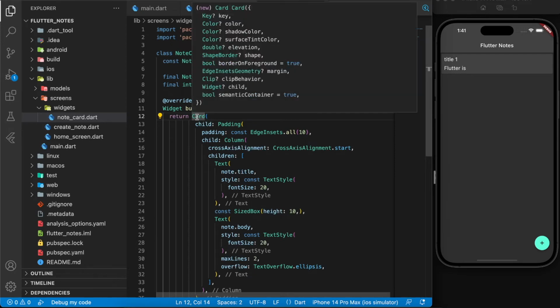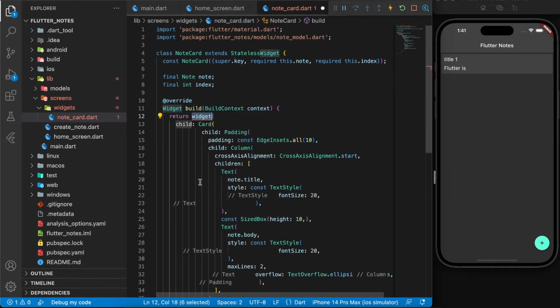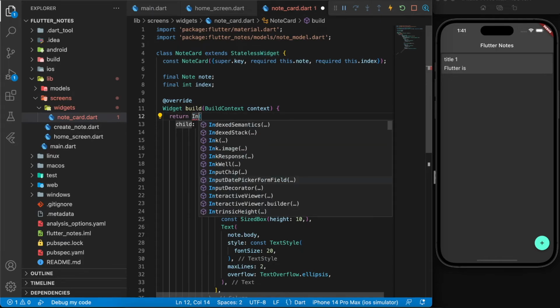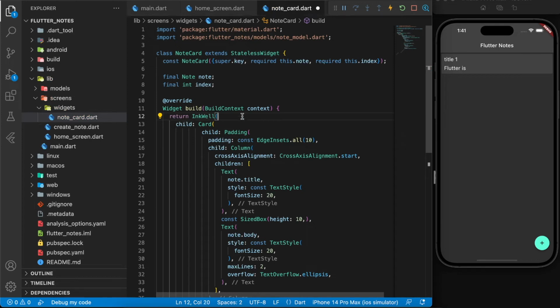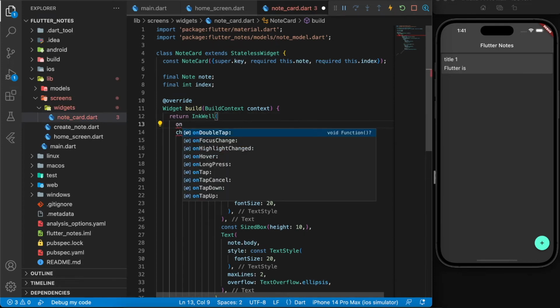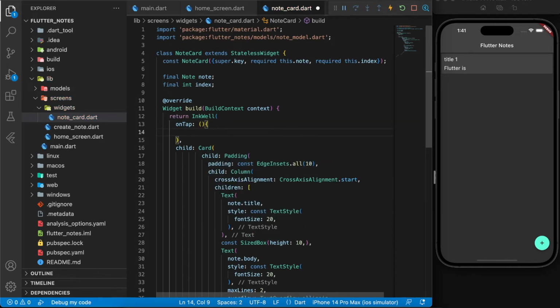We need to click on the card. We're going to click on the bulb that appears and say wrap with widget, and we are going to call it InkWell. We'll wrap it with InkWell, right? And then say onTap, so that we can capture if the user has tapped on a card, right?